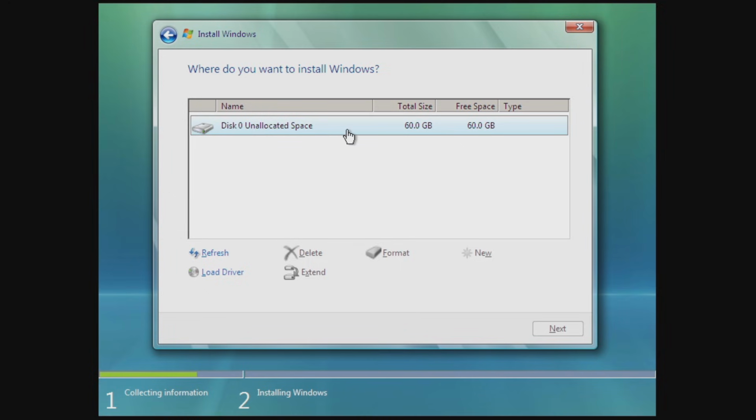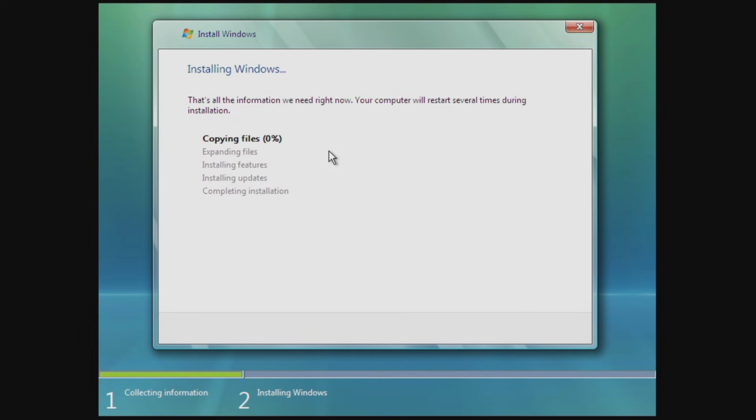Again, like I said, this is assuming that you want to install this as the only operating system on your computer. Otherwise, you want to make sure that you do it with the right disk. So just delete all the partitions on the disk until the only thing remaining on that disk is unallocated space. So once you've done that, I'll select the unallocated space and I'll just click next. And Windows Vista will start to install.